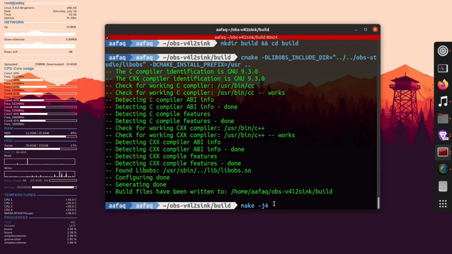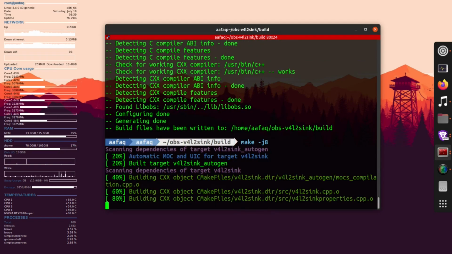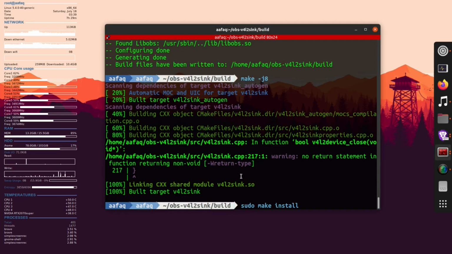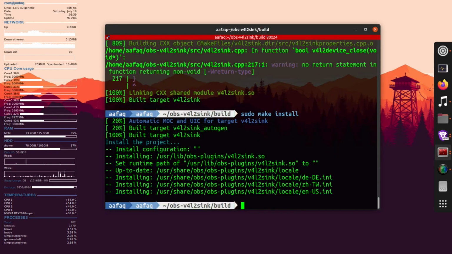Here you can just go make -j, and I'm doing -j8. Why? Because I'm showing off the number of cores I have. Haha. There was no error, right? Okay, sudo make install, and it's done. So now we can start playing. Alright.